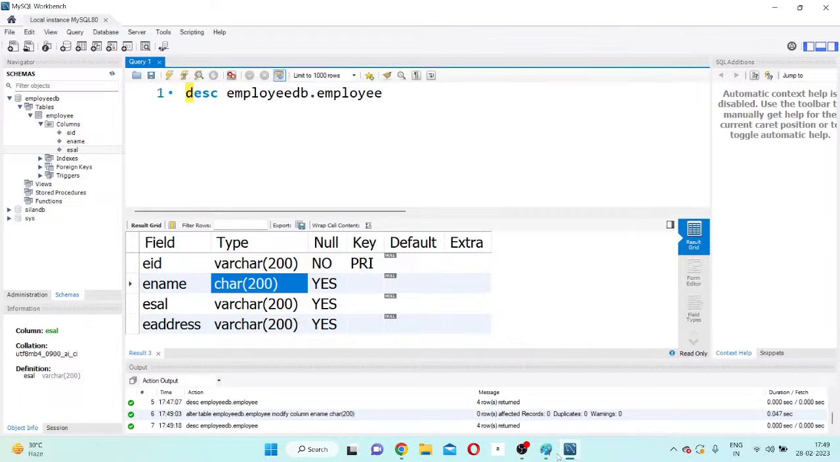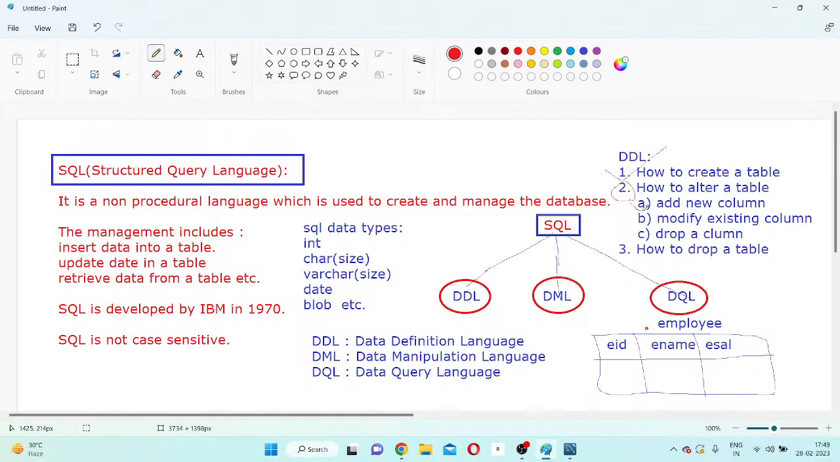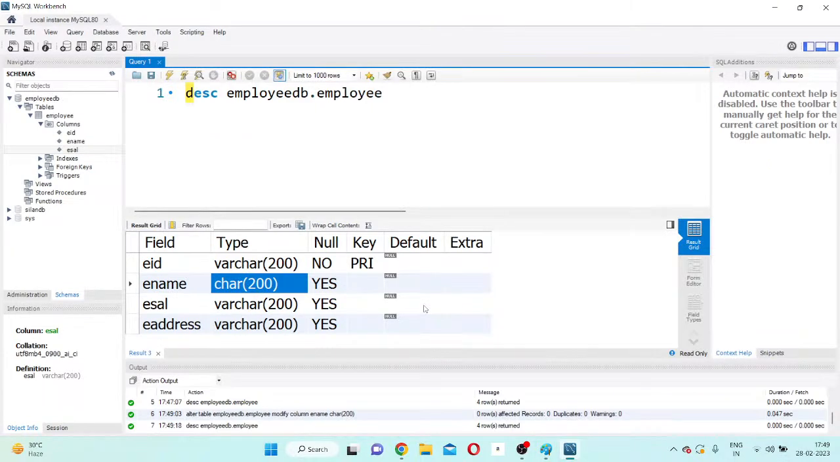Similarly, at this point, add a new column completed, modify existing column completed. So then drop a column. Very simple for dropping a column. Suppose I want to drop the employee salary column. Suppose I want to keep in my employee table the employee id column, employee name column, and employee address column. The employee salary column I want to drop.